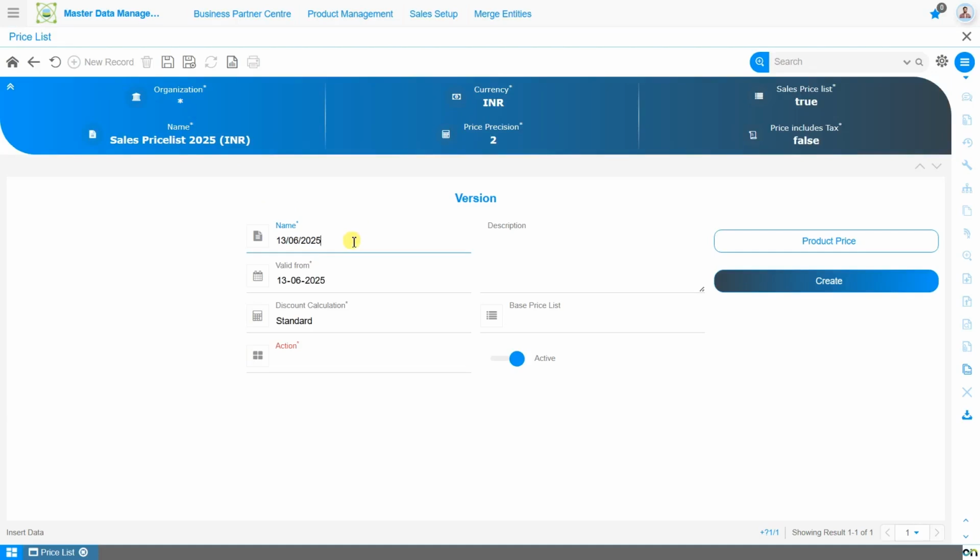By default, the version name comes as date. We can change it manually. Let's give the version a clear name, for example, Sales Prices Q1 2025. In Valid From, set the start date from which this version will be applicable. Optionally, you may enter a description to provide additional context, though it has no functional impact.